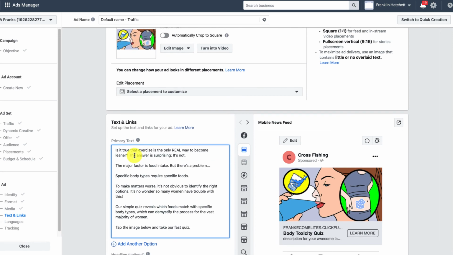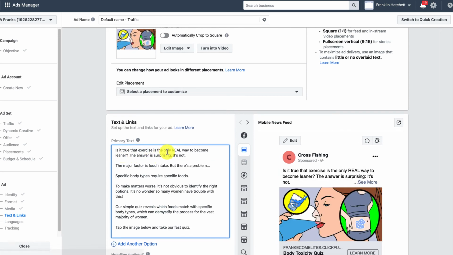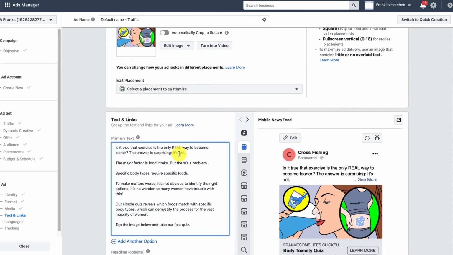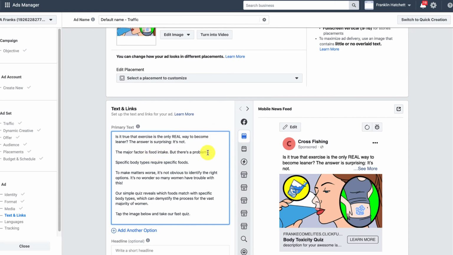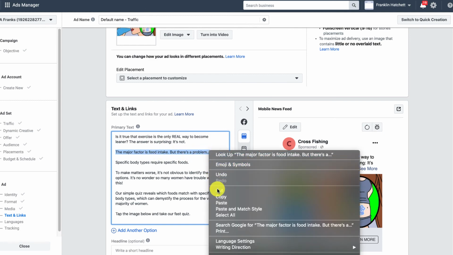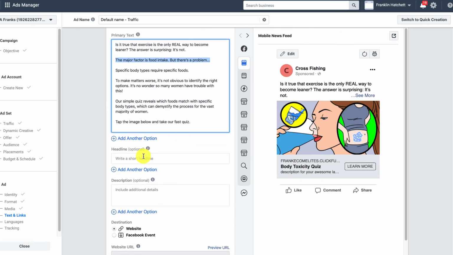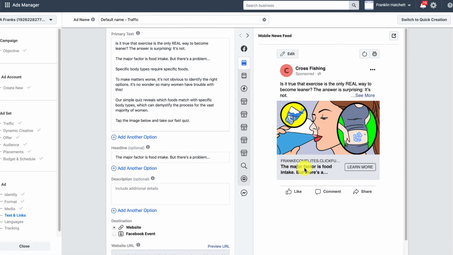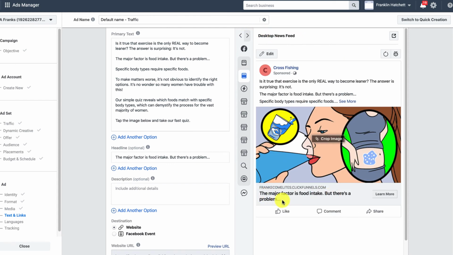So I'm going to paste this in here. Is it true that exercise is the only real way to become leaner? See, we're not using weight loss and things like that. The answer, surprisingly, is no. The major factor is food intake, but there's a problem. So I'm actually going to take a section of this here, and I'm going to put it in my headline. So it says the major factor is food intake, but there's a problem.